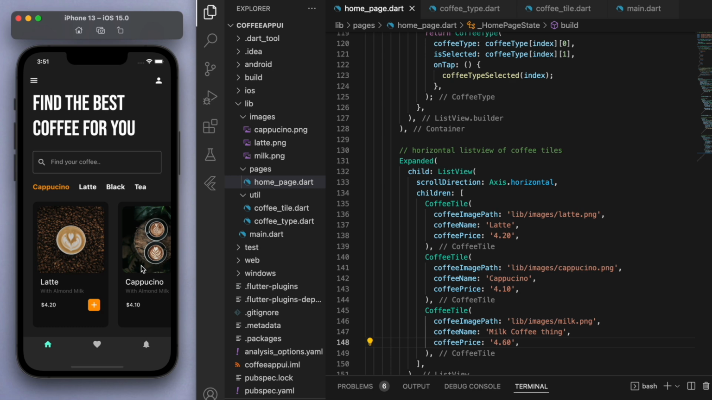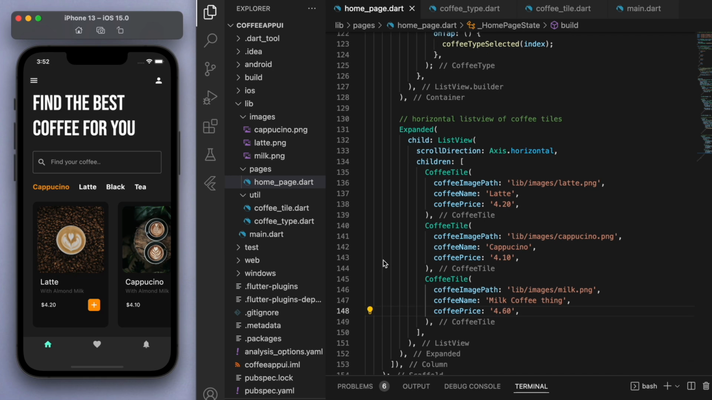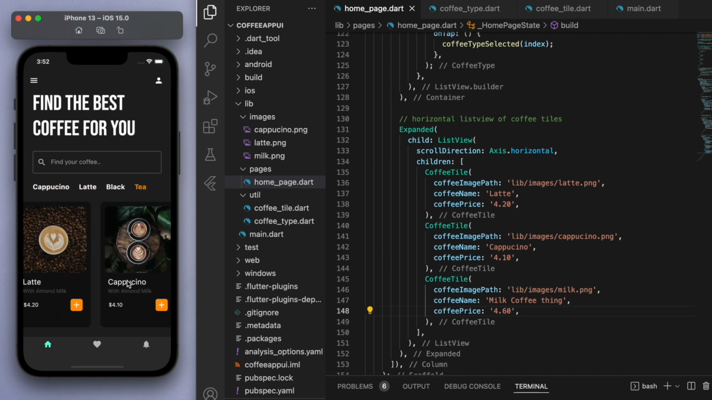Cool, so now there's obviously still a lot more work to be done. Like for example, when I click on cappuccino, latte, or black, or tea, or whatever, it should display that list of corresponding items. So there's a lot we can do there, but hopefully you got a good idea on how you can create UIs like this. And personally, I think Flutter makes developing UIs like this really fun and easy to do, in my opinion. So I'm just going to leave it at that for this one.